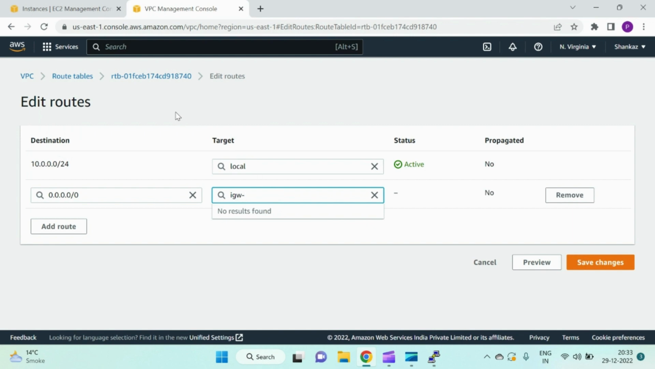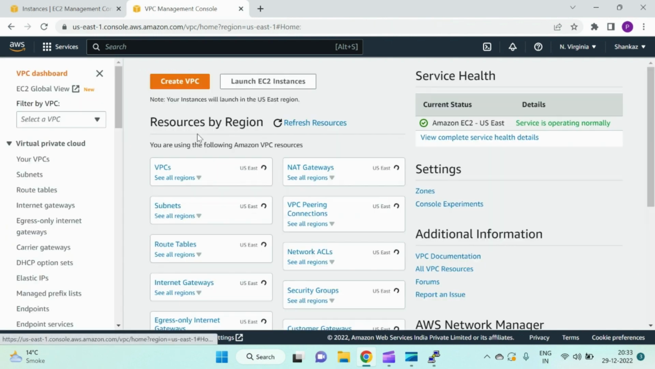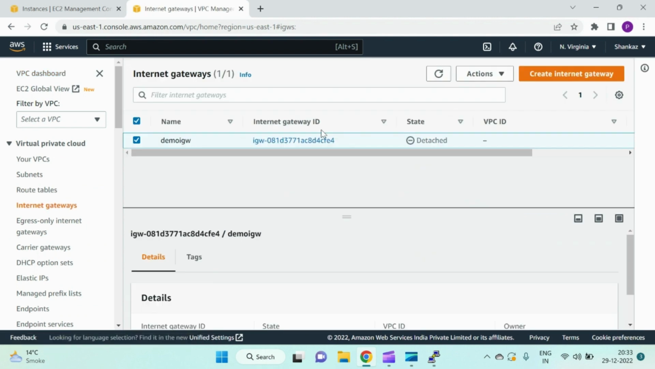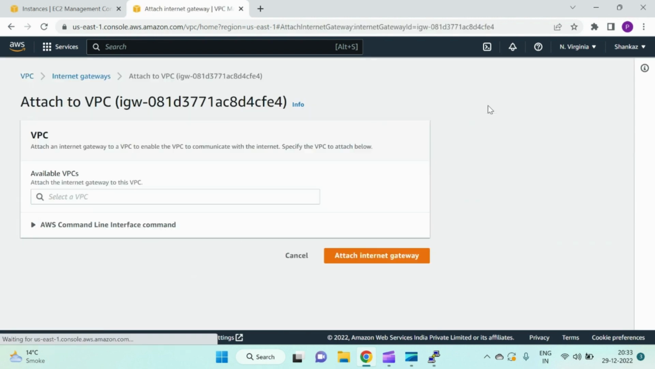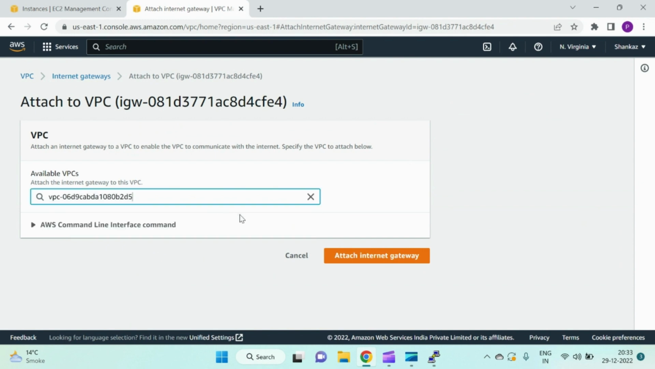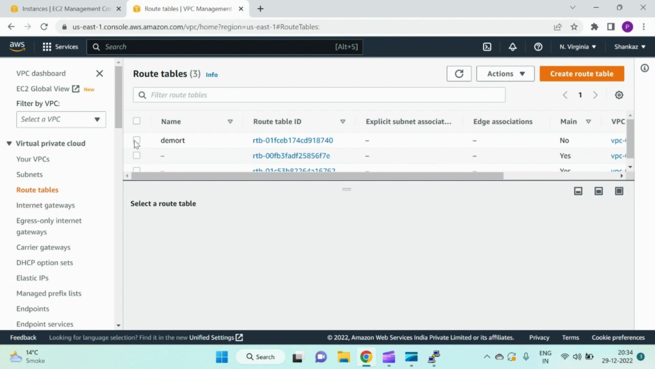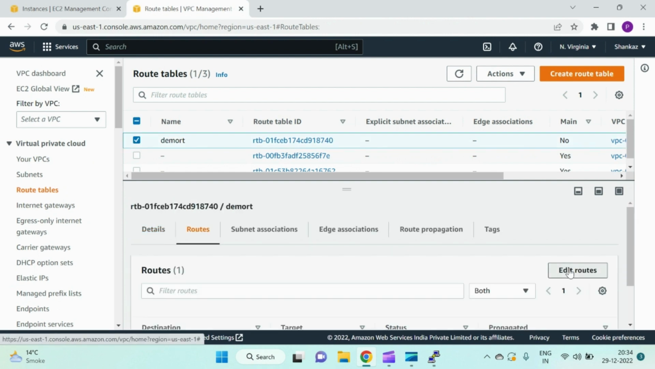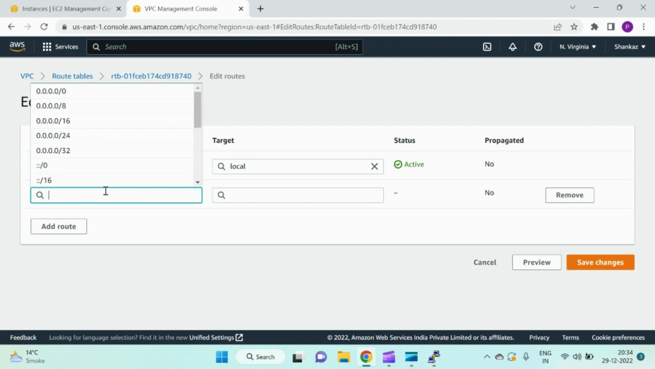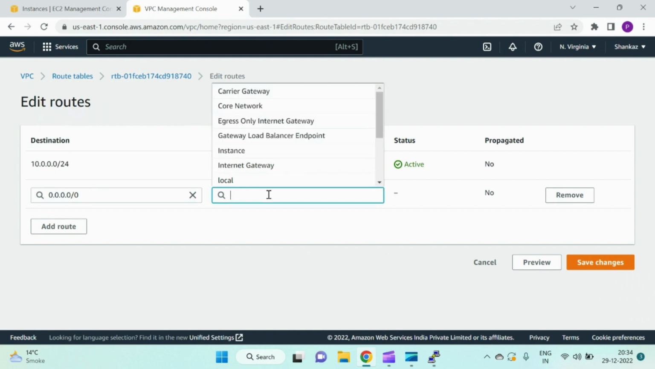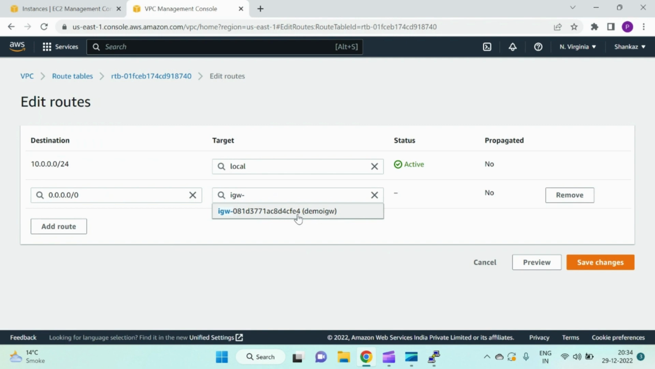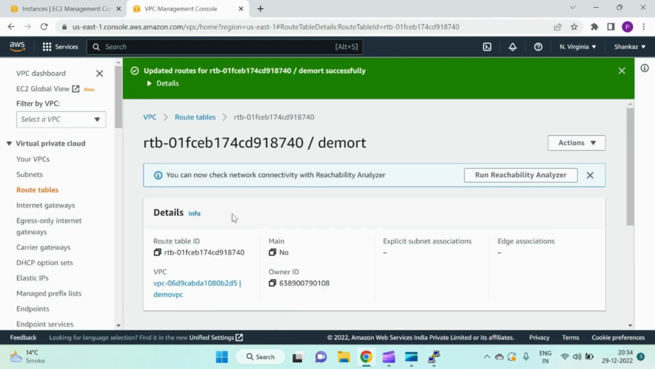What did we miss? We did not attach the internet gateway to the VPC. We created one internet gateway, but we missed attaching it. So we'll go back again to the VPC. Internet gateway was first. We'll attach it. Attach to VPC, Demo VPC, attach. And now we'll go back to the route table and do the same steps. Edit routes. Add route 0.0.0.0/0. Now if I choose internet gateway, it will give me the one we created. Now I'll save the changes.